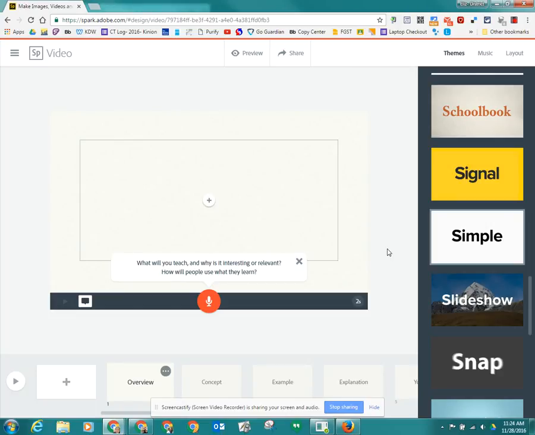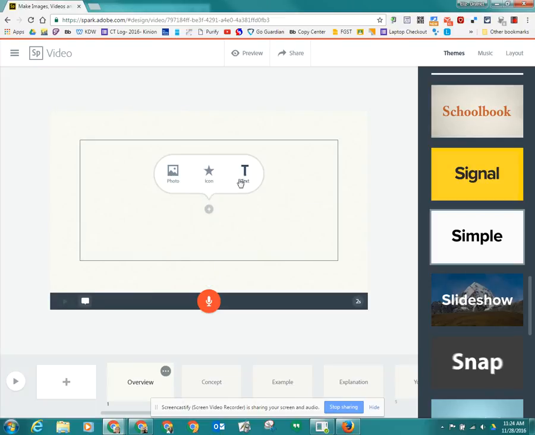Now it's time to start adding content. In Spark, the plus sign is the same as adding content. That's how you add content. This is my title slide. So I'm going to click the plus sign to add text, and I'm going to put less screen time. And notice it kind of sizes it for me as to what's going to be best in my video.